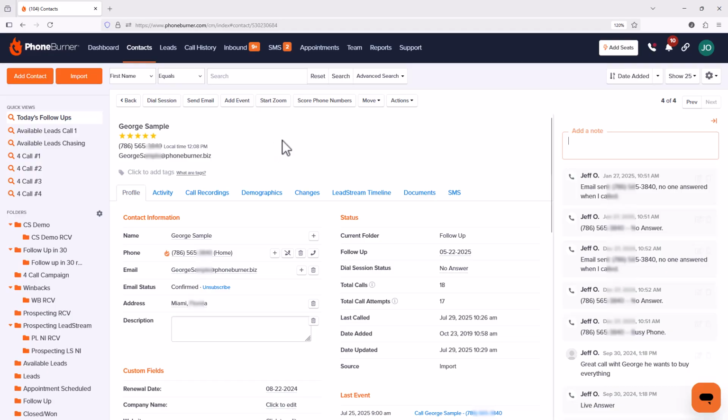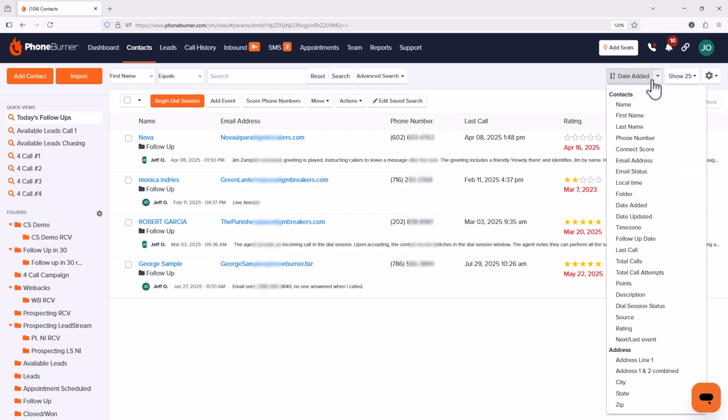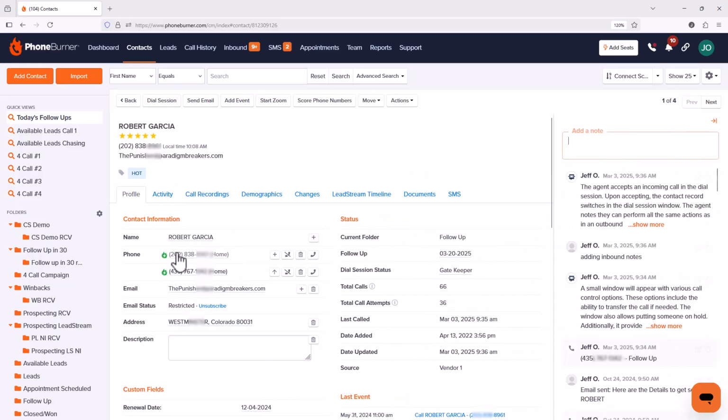So I can go to, let's go back here. The first way that I could take advantage of this is I could use the sorting feature in PhoneBurner. So I'm going to click on the little sorting menu in the upper right-hand portion of the page, and I'm going to go down to the Connect Score option. And I can sort it high to low or low to high. So here we are. We've got Robert Garcia at the top, and of course, Robert has 2 green high phone numbers, high likelihood to answer phone numbers.